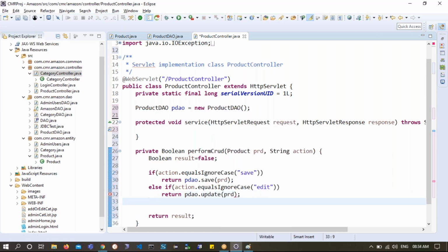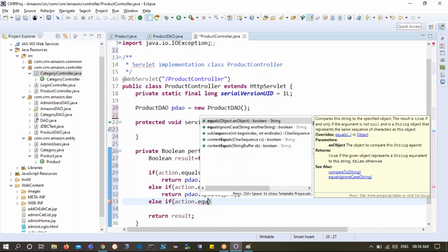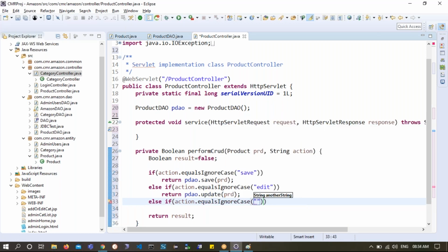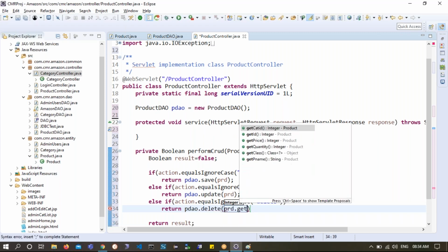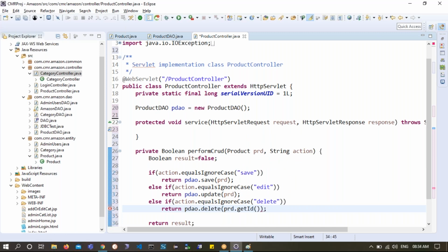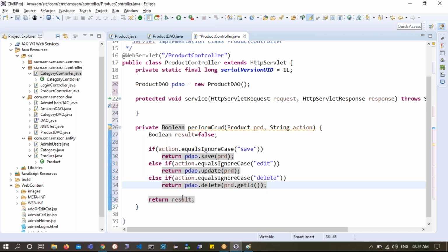Great. And then else if action dot equalsIgnoreCase of delete. Now the delete function requires an ID. So all you need is PDAO dot delete. It requires the ID, so you can supply PRD dot get the ID, from the object you are supplying. So you can actually simplify your code, and simply return the result.